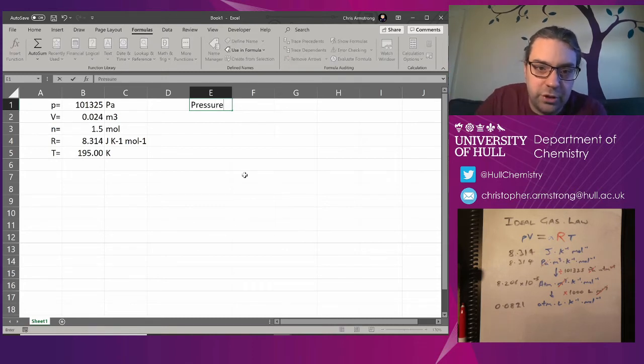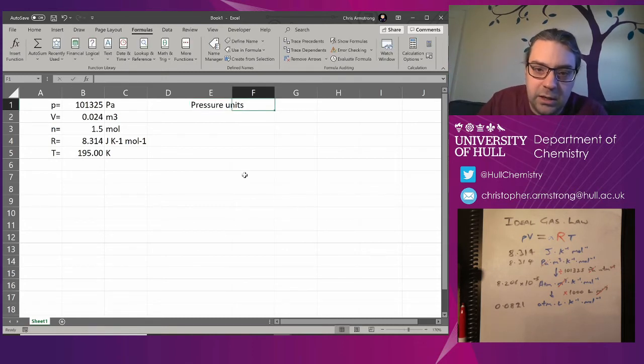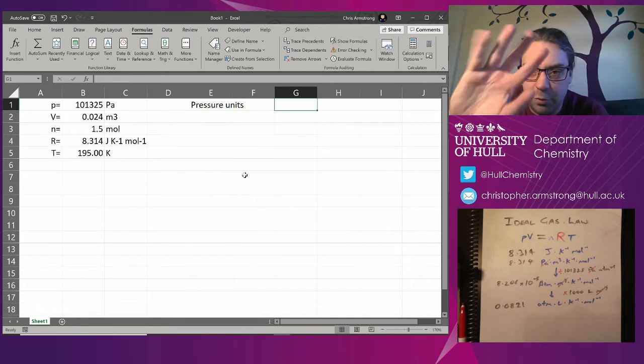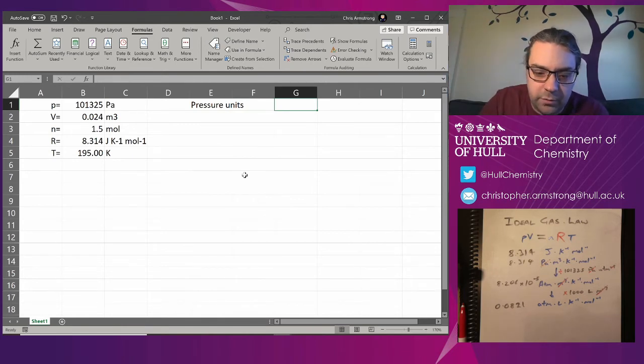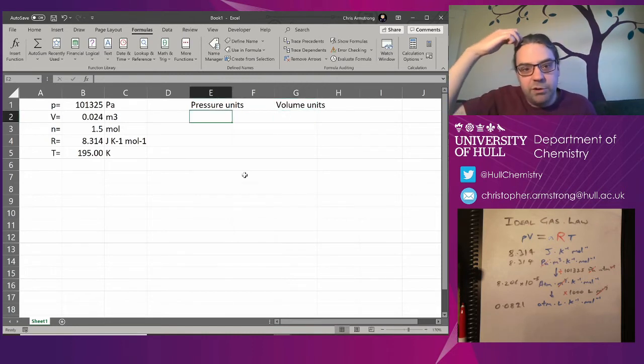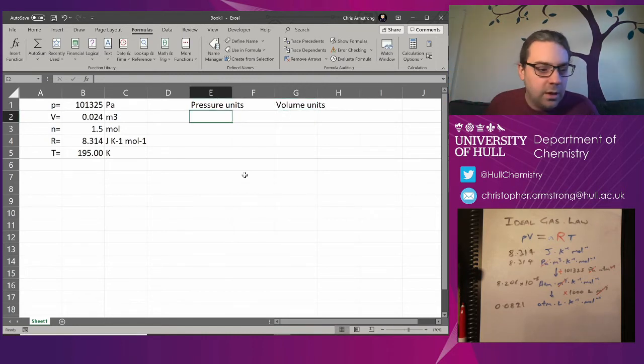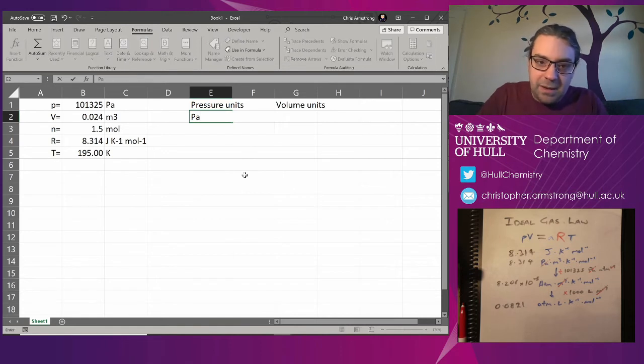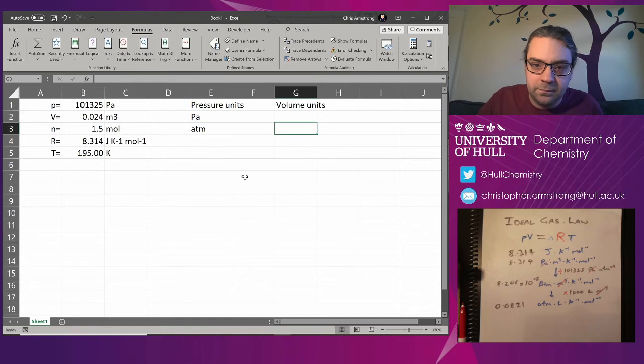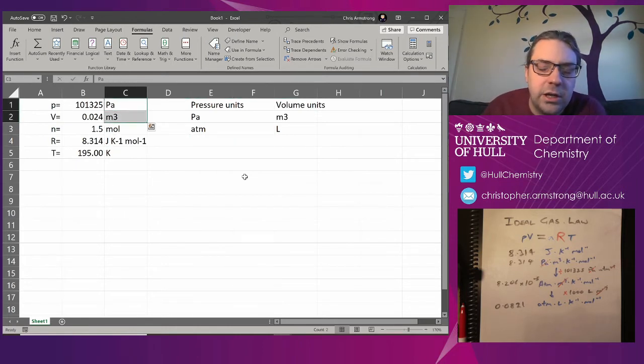So I'm going to write pressure units here, and I'm going to go over two columns. I'm going to write volume units, and the reason I've got the space here will become clear in a moment. So the pressure units I want to use are going to be pascals and atmosphere, and the volume units I want are meters cubed and liters. And what I'm going to do now is make these drop down boxes that will select them.